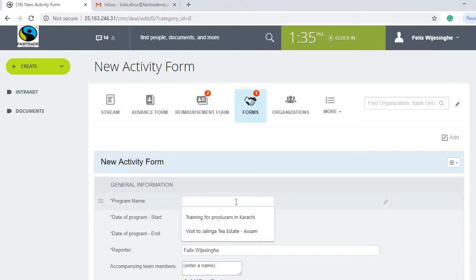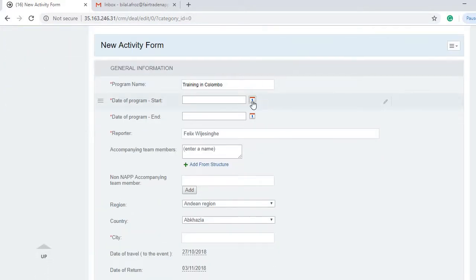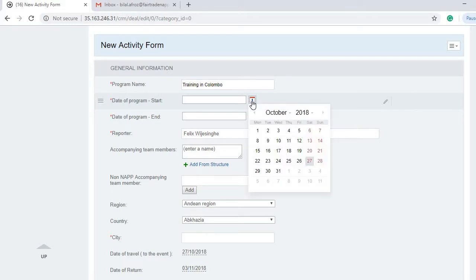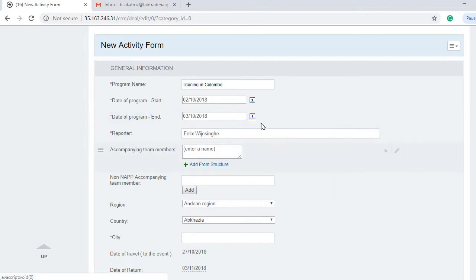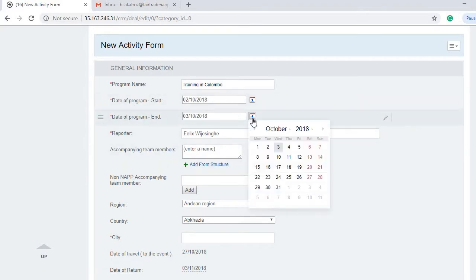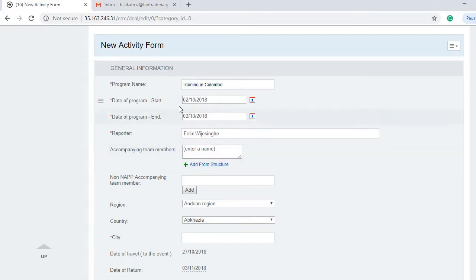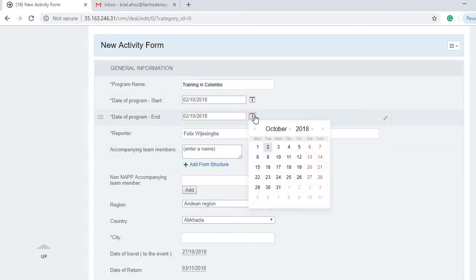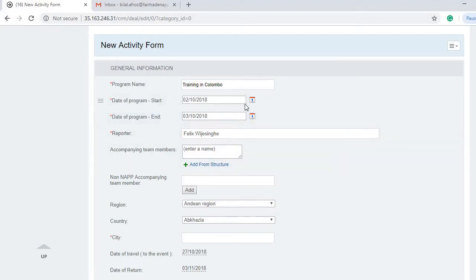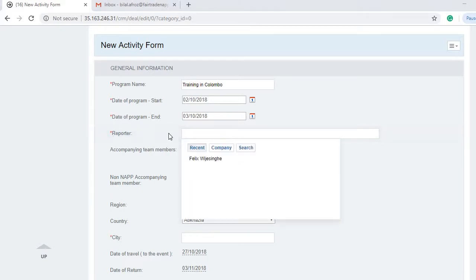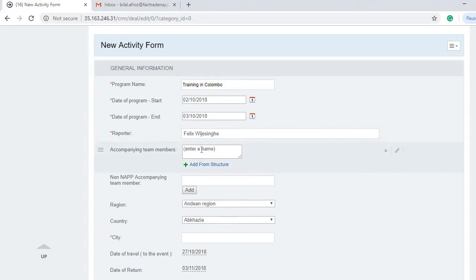Then I just start typing in. Assume that this was a producer training in maybe Colombo, Sri Lanka. Then you have to give your start and end day of the program. Assume that the training started on 2nd and ended on 3rd. If the training ended on the same day, you have to select 2nd itself because start and end day are both the same. But for now, I assume that the training was for 2 days, that is 2nd and 3rd of October. Reporter name will automatically pop up here, so that's not an issue.